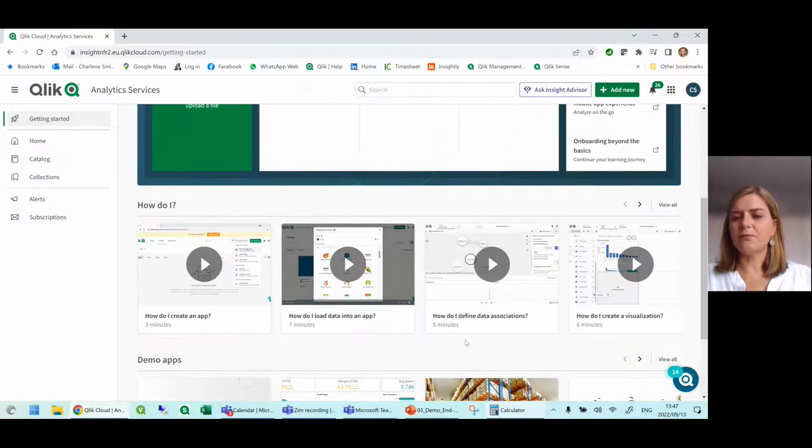You'll see that there's also some videos that they can easily access to see how do I load data into an app? How do I find two different data sets? How do I link them? How do they associate?